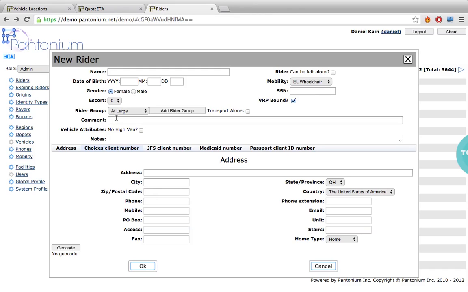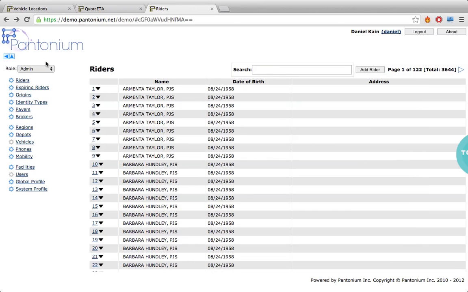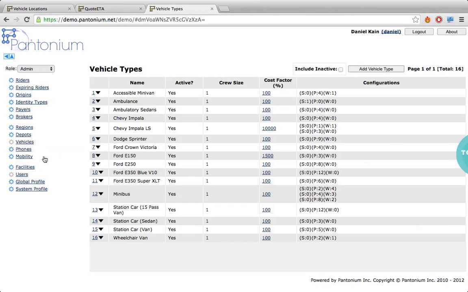Then when the system does its optimization, it'll make sure that riders in that group are always going together and not with others from outside. This becomes really important if you want to maximize and do multi-loading, because we can make these restrictions so that it keeps it within certain groups. Other things we can do from our admin role that are important down the line when we're doing our scheduling is through our vehicle attributes.